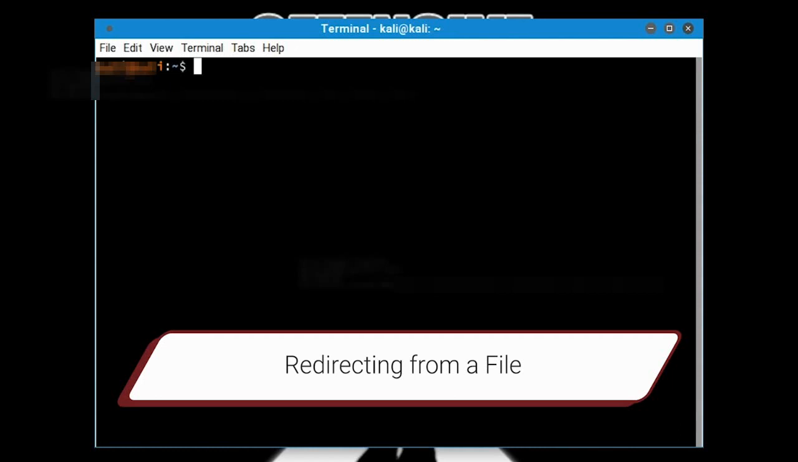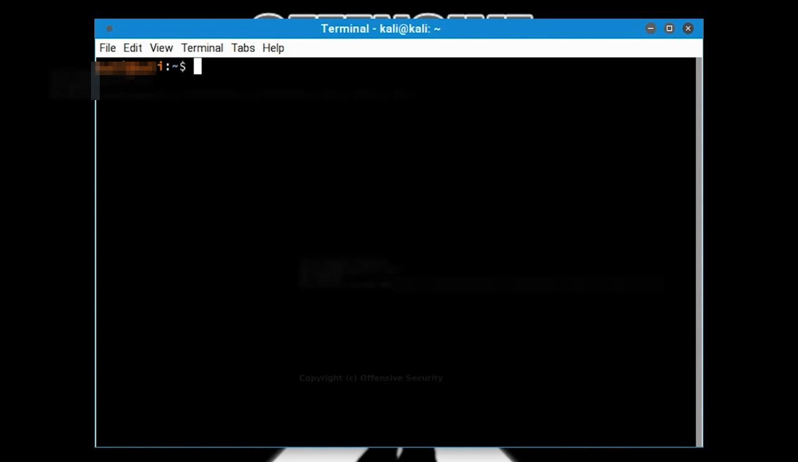Redirecting from a file. As you may have guessed, we can use the left angle bracket operator to send data the other way. In this example, we'll redirect the wc command's standard input with data originating from the file we generated in the previous section. Let's try this with wc -m, which counts characters in the file. Note that this effectively connected the contents of our file to the standard input of the wc -m command.